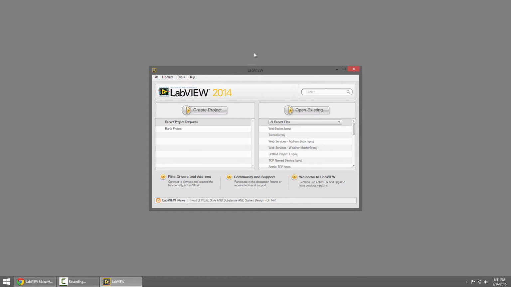Coconut Man on the forums had a question about using three Boolean controls in LabVIEW to pick one of three states. And when you click one of the buttons, have the other buttons kind of unpress. So I'm going to show you how to do that real quick in LabVIEW.